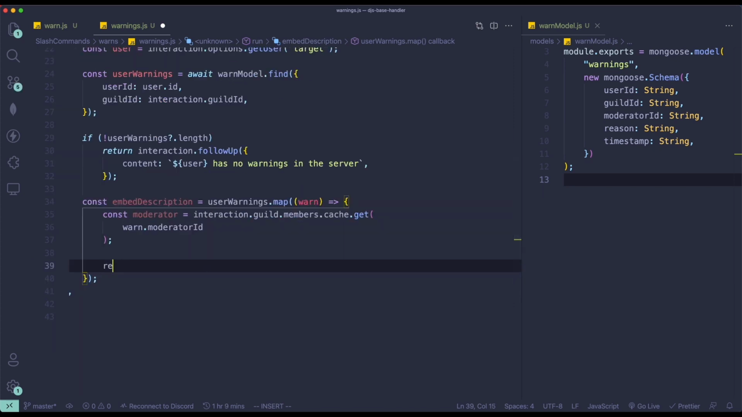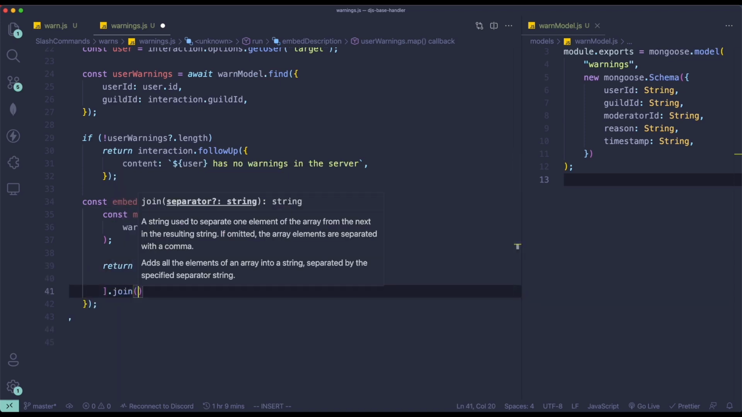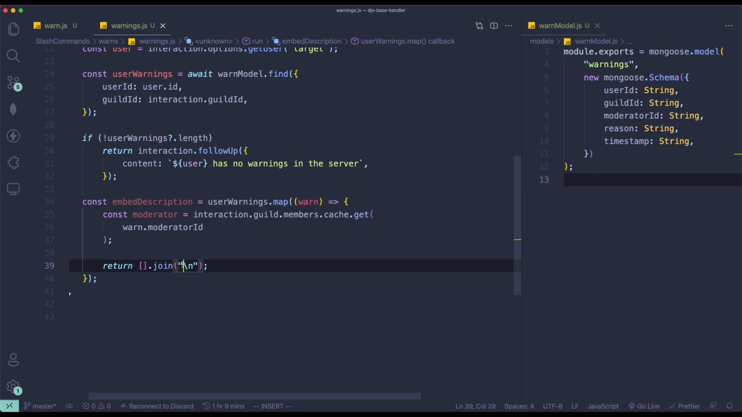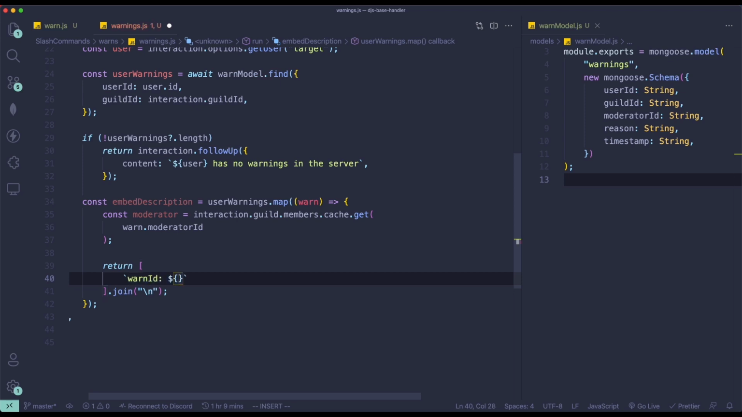Alright, and then next we're going to return a string. So I'm just going to do this: return an array, and then we're just going to .join. This basically means that every time you join something, it's going to skip to the next line. And yeah, we can format our code easier that way, so you guys can actually see what I'm doing. So the first line will be warn ID, and then we can just do warn._id. Basically, this is what MongoDB automatically generates every single time for every single document. This is unique, so you can just use that.